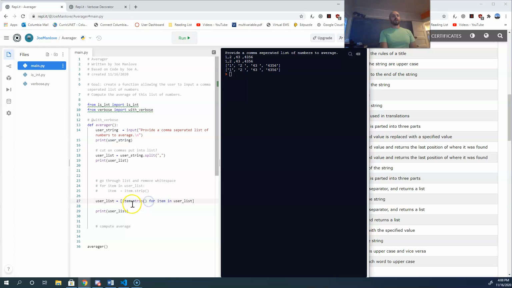Okay, so what this is doing is this is saying user list, right, is going to be a list made of item.strips for items in the user list. So this is going to go through my list and it's going to save over top of itself, right? And what it's going to do is it's going to save over top of itself a list where the items have all been stripped. So I provide my comma separated list.